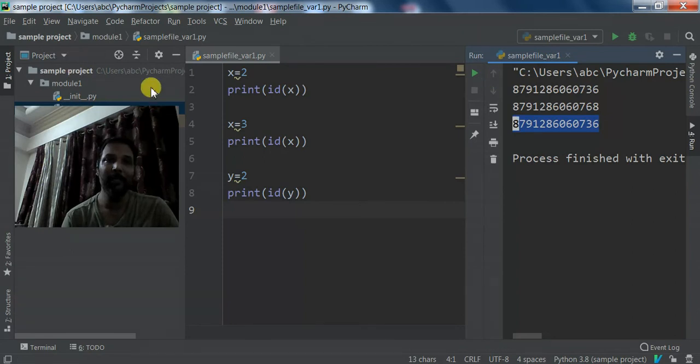And here, 2 is the value, but it is also an object. Here 2 is considered an object. So you might be thinking, if it is an object, then which class does it belong to? We will be talking about this in the coming classes.